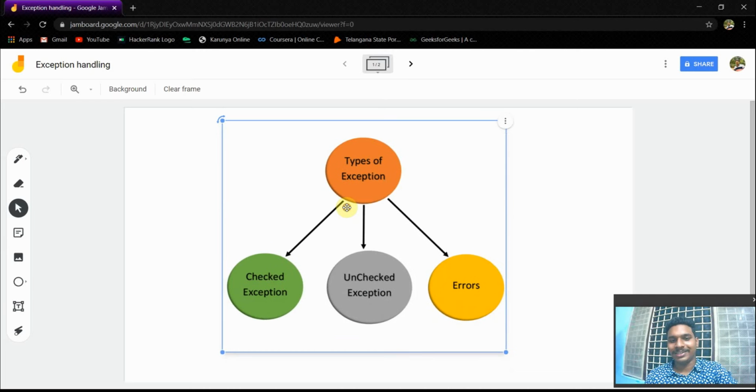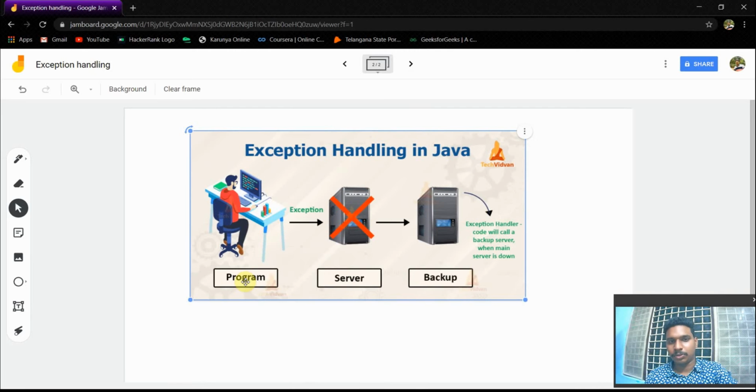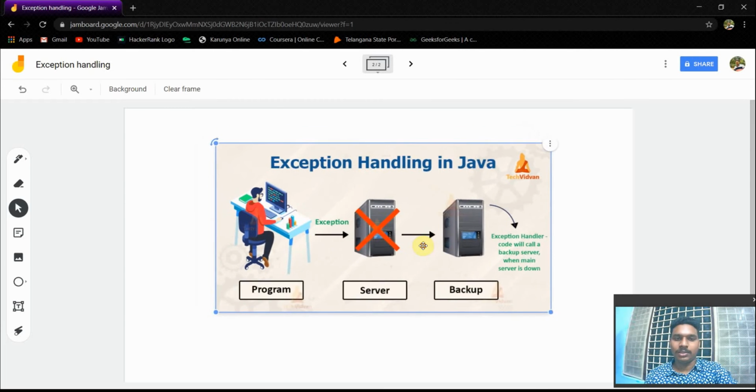I hope you can understand through this, and I'm going to show you a clear picture of what exception handling is in Java especially. The programmer writes a code, and it will be stored here. When an exception occurs, it goes from the CPU to the server, using a backup server. So exception handling code will be called like a backup server when the main server is down. When the server is down, it calls a backup function, which is called exception handling. I hope you understand what exception handling is.